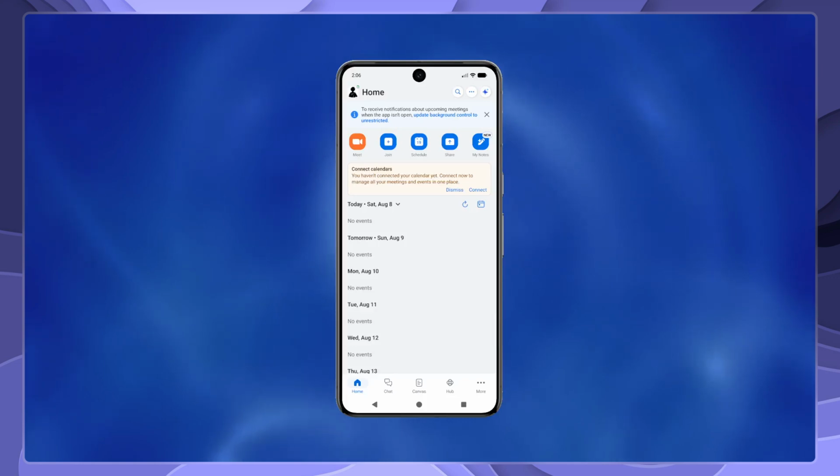Hey everyone, today I'm going to show you how to turn on automatic recording for your Zoom meetings on mobile. Without any further ado, let's get started.